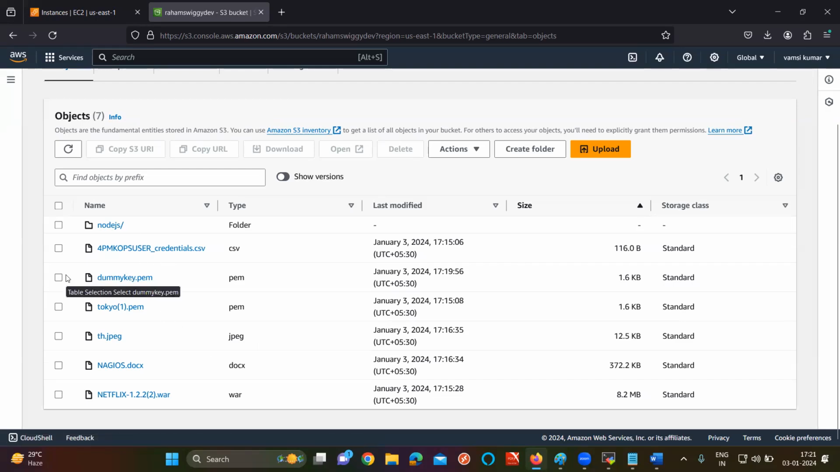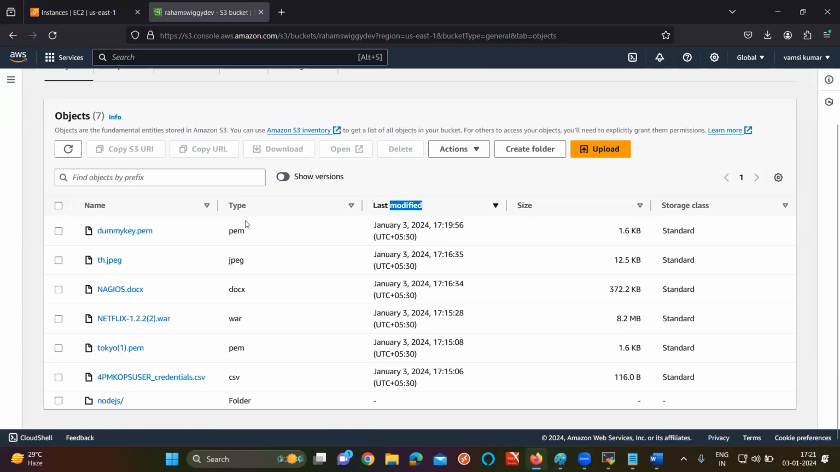Sir, in my files, what is the last uploaded object in this bucket? Dummy key, right? I want to see the objects time-based. That means at what time which object was uploaded. Again, go here and double tap. What is the last uploaded object? Before dummy key, I uploaded this object. Before this object, I uploaded Nagios. Like this, am I getting the information or not, sir?